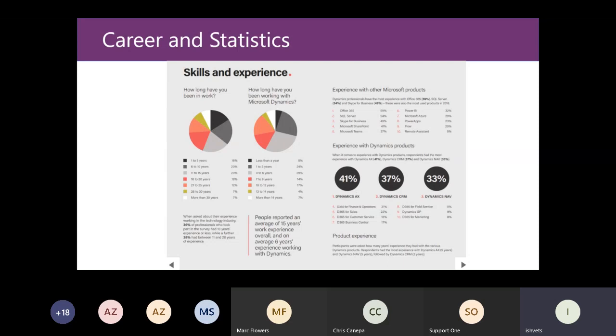So if you look at this graph, no matter what you do, it could be very beneficial for you. If you look at the work experience of the workforce today on this slide, you will see that about 24% of people have 1 to 3 years of experience, which is very junior for me. Another metric that I found extremely important and interesting is experience with other Microsoft products.